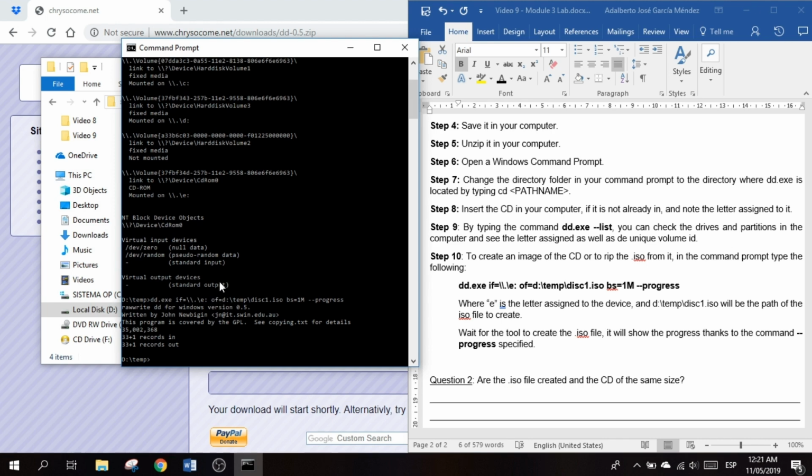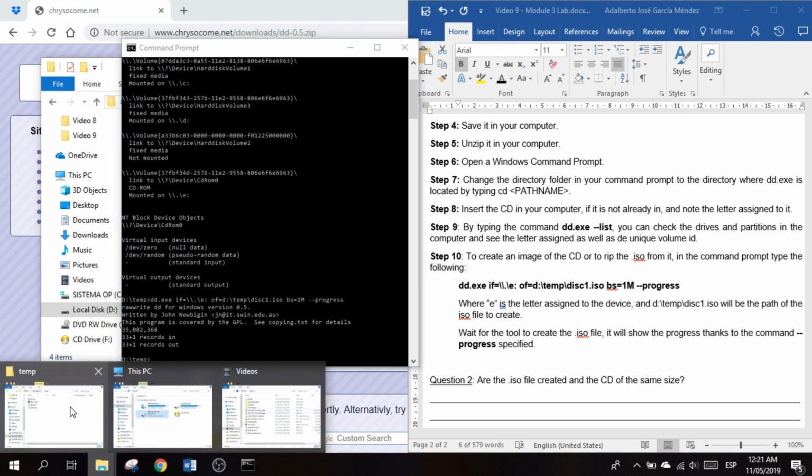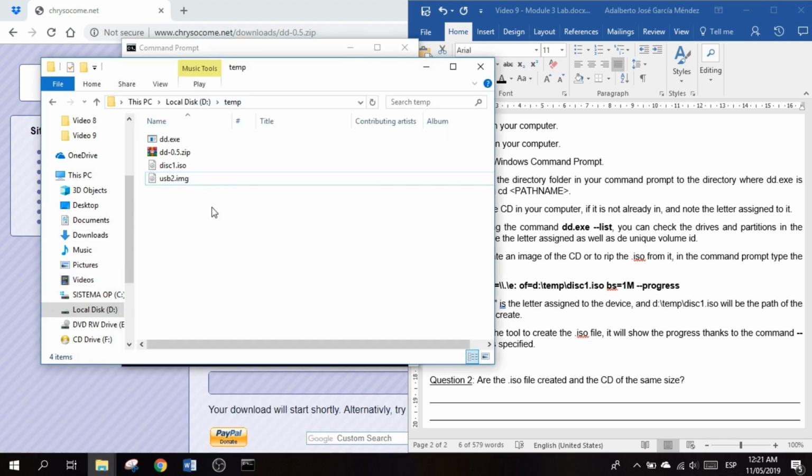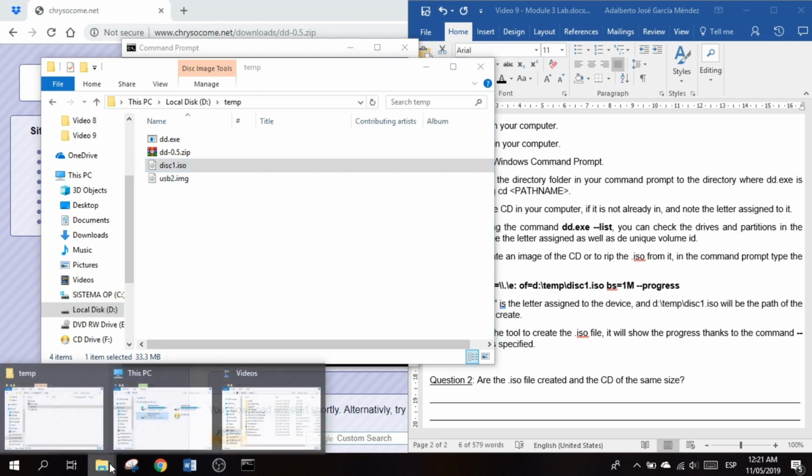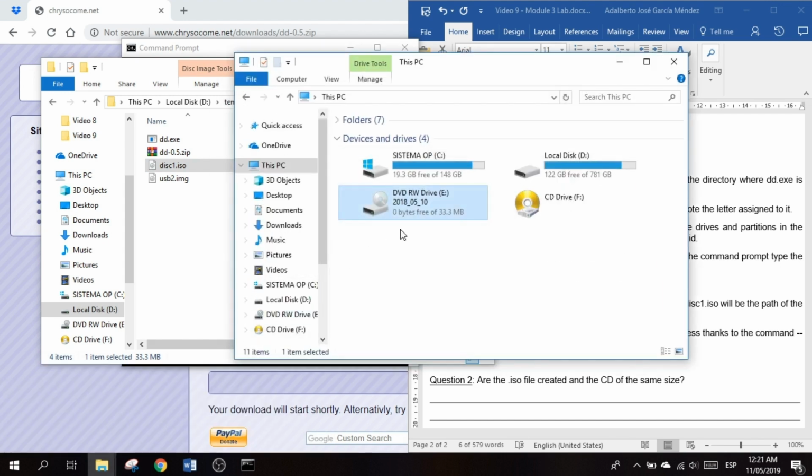Now what we're gonna do is check in the output folder, in my case temp. There is a new file created named this1.iso, and as we can see, the size of the file is exactly the same as the size of the DVD.